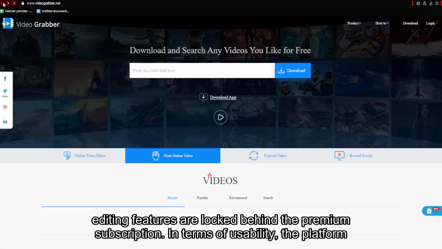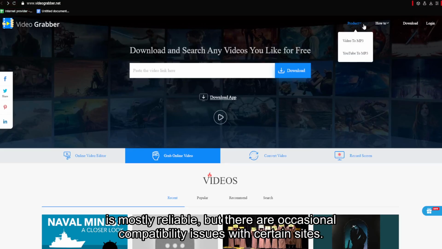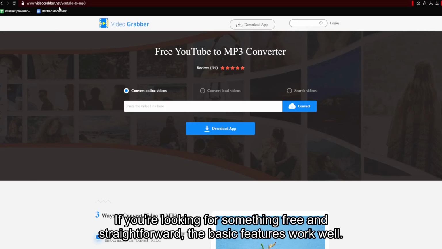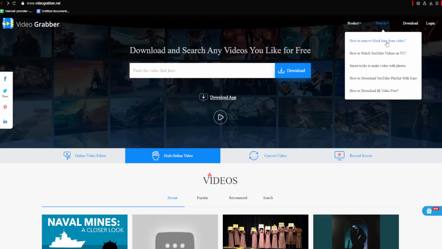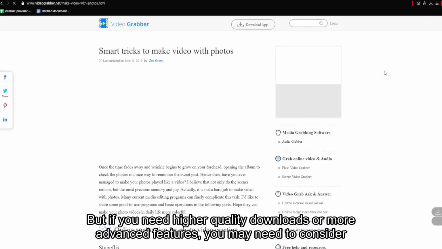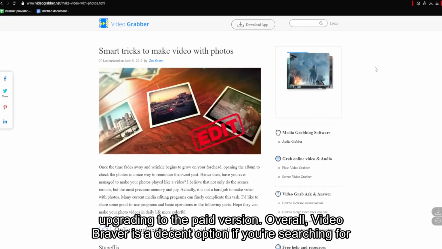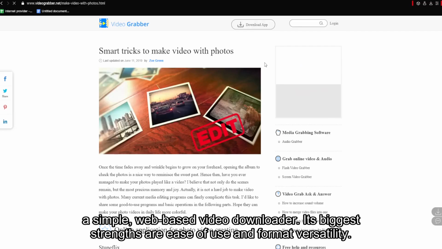In terms of usability, the platform is mostly reliable, but there are occasional compatibility issues with certain sites. If you're looking for something free and straightforward, the basic features work well. But if you need higher quality downloads or more advanced features, you may need to consider upgrading to the paid version. Overall, VideoGrabber is a decent option if you're searching for a simple, web-based video downloader.